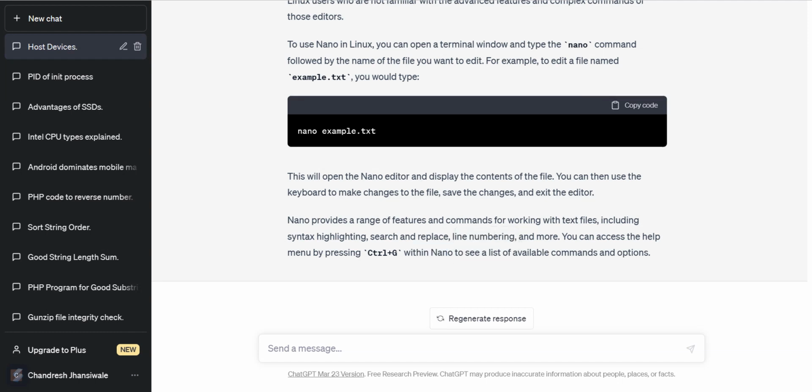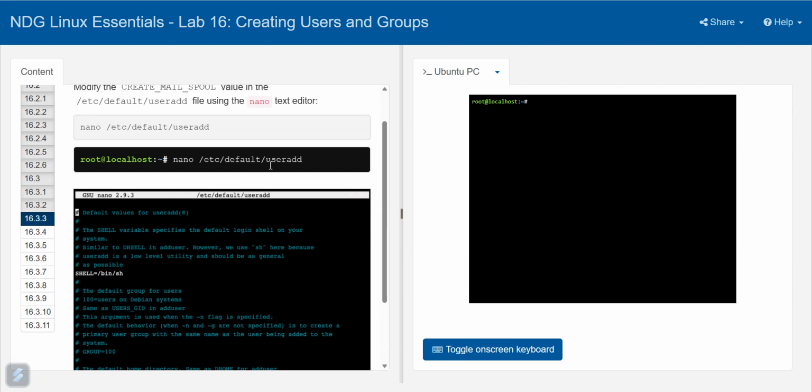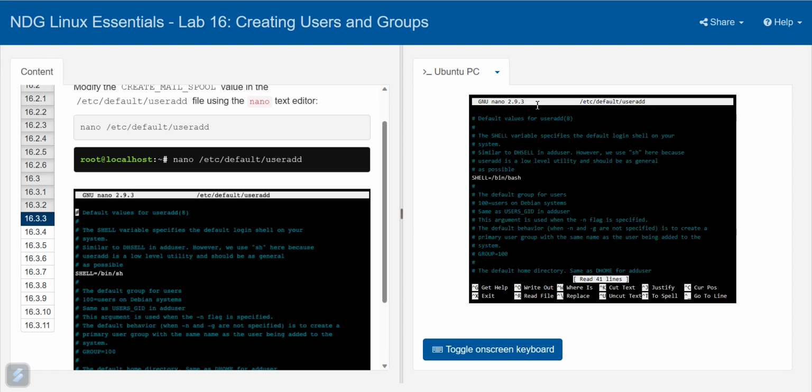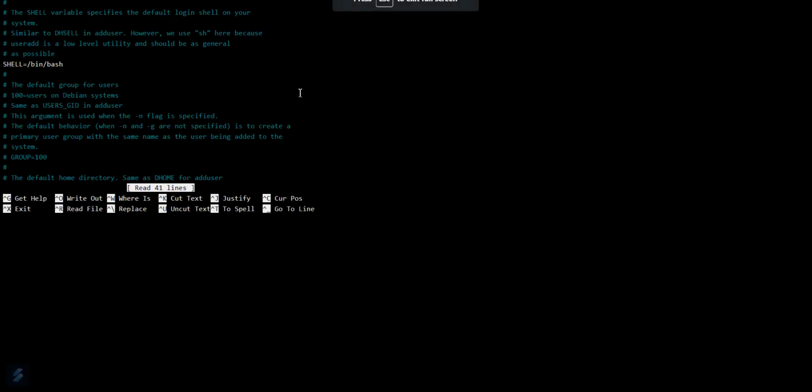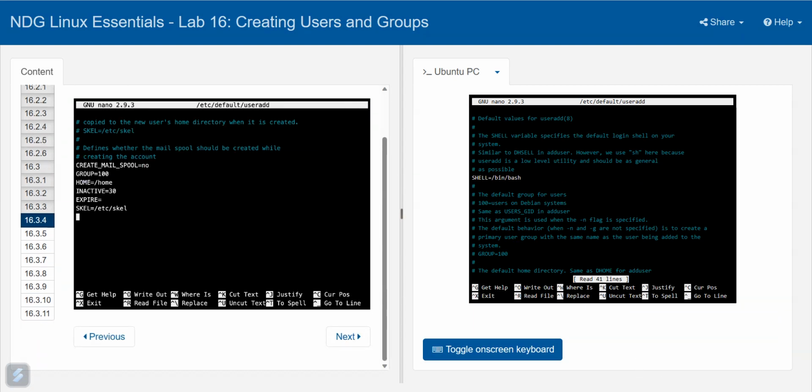So let's go to our terminal and check with the nano editor. We will use nano with /etc/default/useradd, which is the default path for the useradd configuration. The nano editor has opened, and here we are getting the command line for help. We can view it full screen to see how it works. This is the start of the nano editor. We'll discuss more in the next video. Thank you.